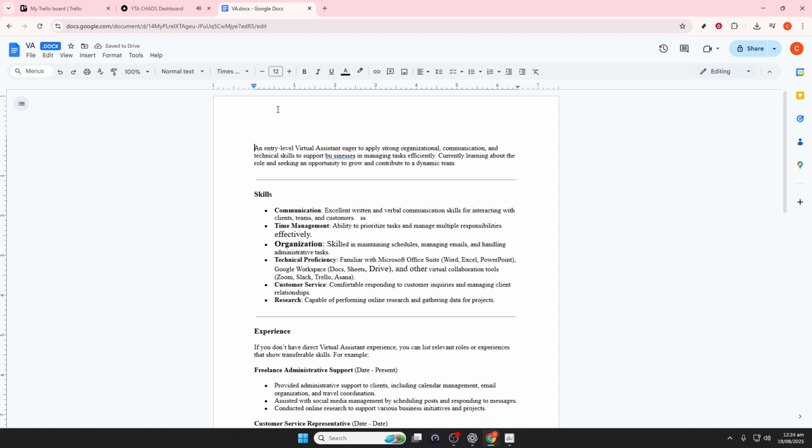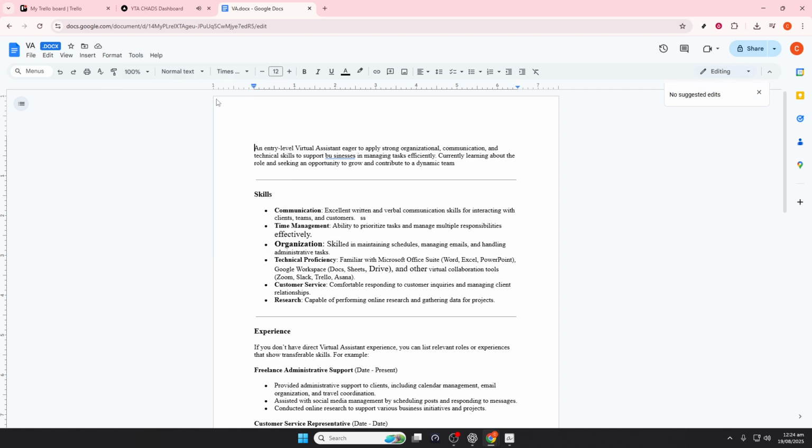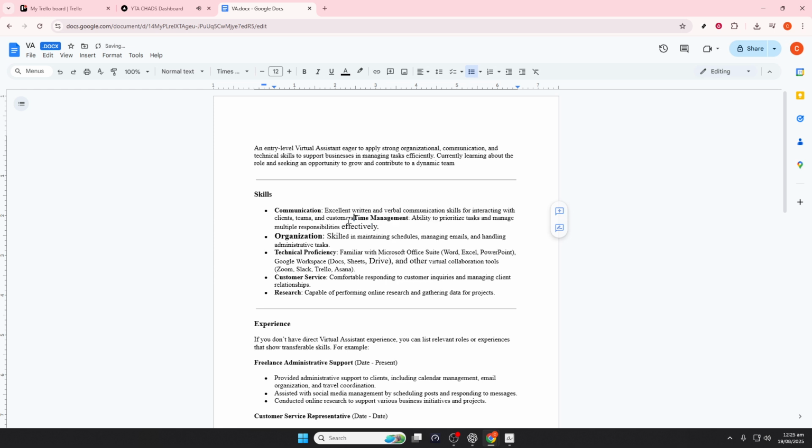To clean things up and finalize the document, head over to Tools in the menu bar and select Review Suggested Edits. This action opens up a panel on the right side of your screen displaying all existing suggested changes. Here you have the choice to either accept or reject all modifications in one go. Simply select Accept All or Reject All as per your requirement, and the document will adjust accordingly, reflecting these decisions immediately.